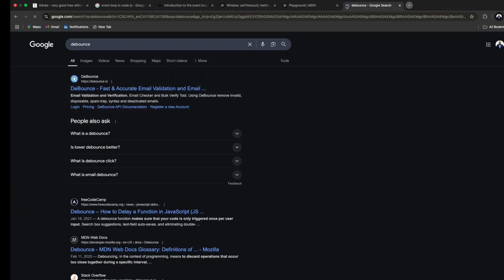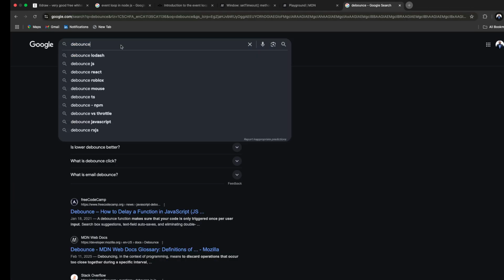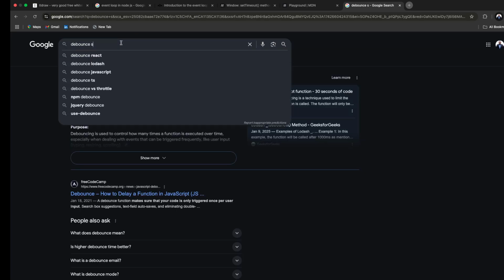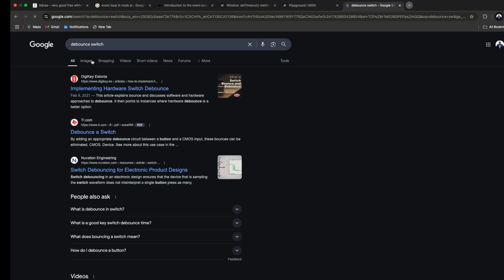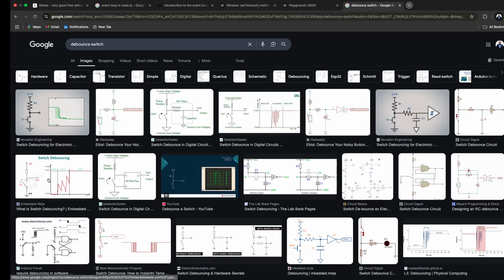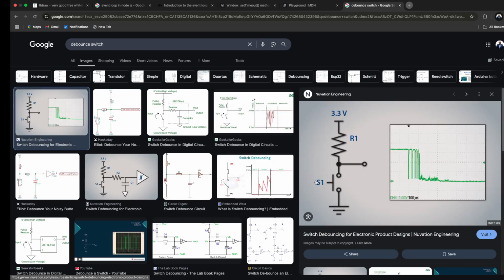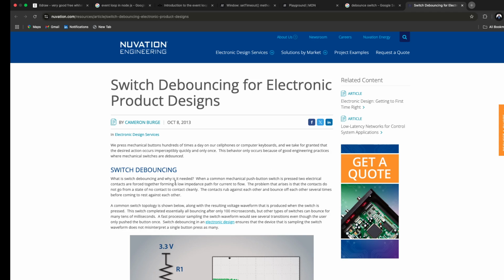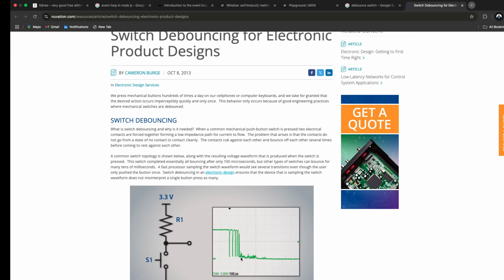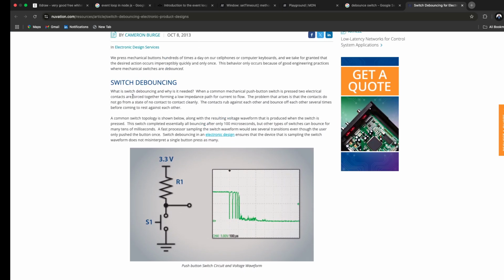A debounce switch is an electrical thing, right? So what does it do? This is how a debouncing graph looks. Now, what is switch debouncing?